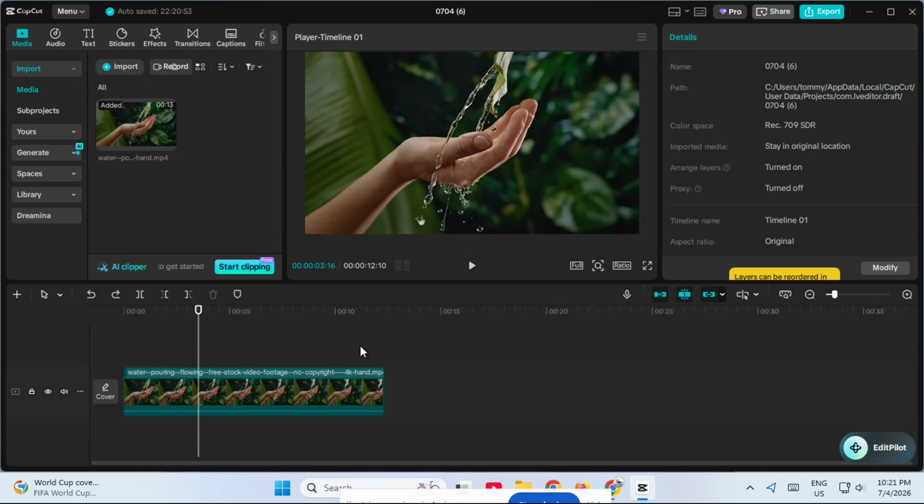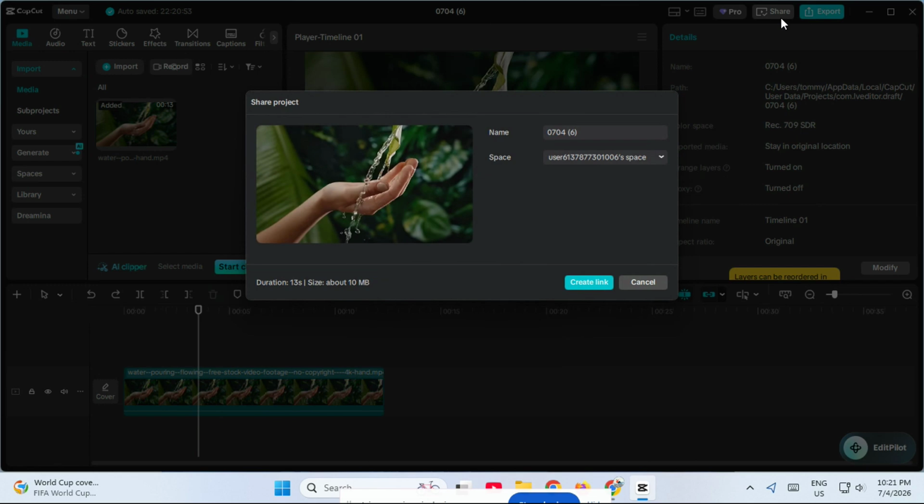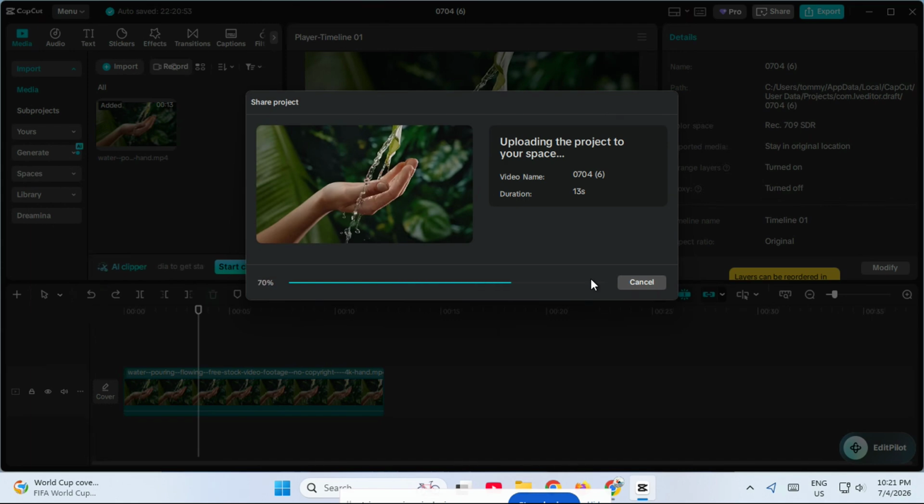After your project is open, look to the top right corner of the screen and click Share. This is the button that gives you the options for sending or generating a shareable link. When the Share menu appears, click Create Link. CapCut will now generate a shareable link for your project that you can send to another person.